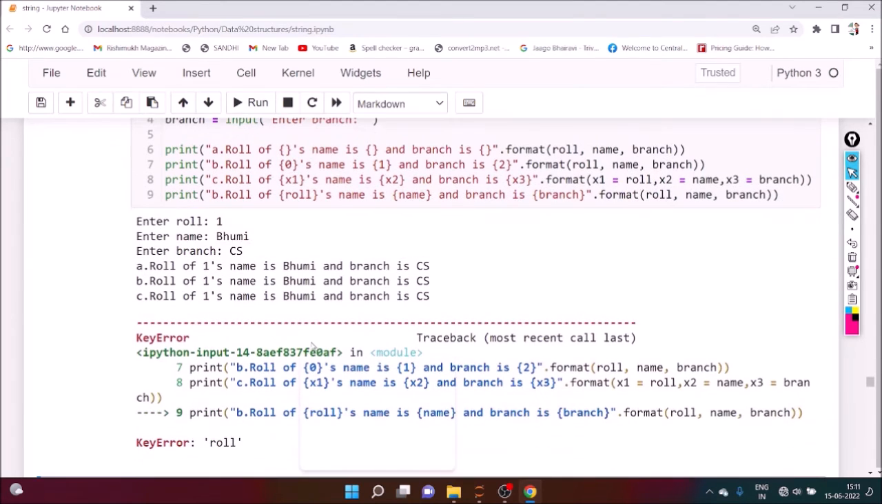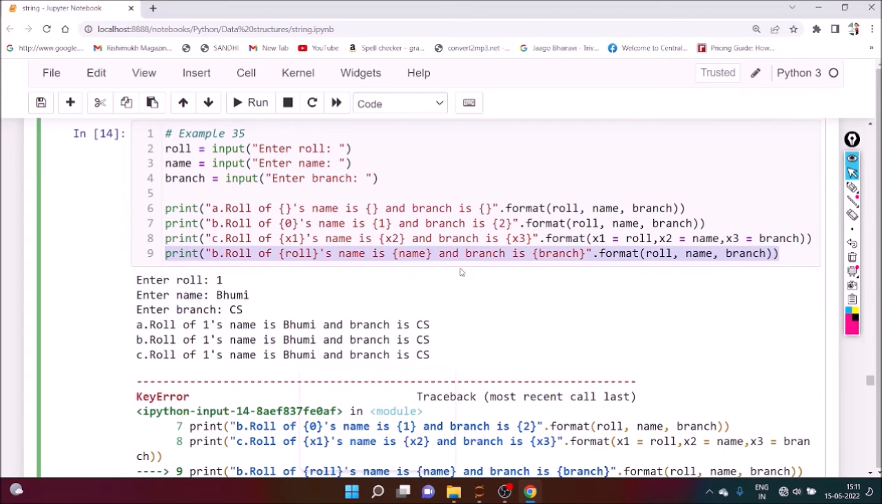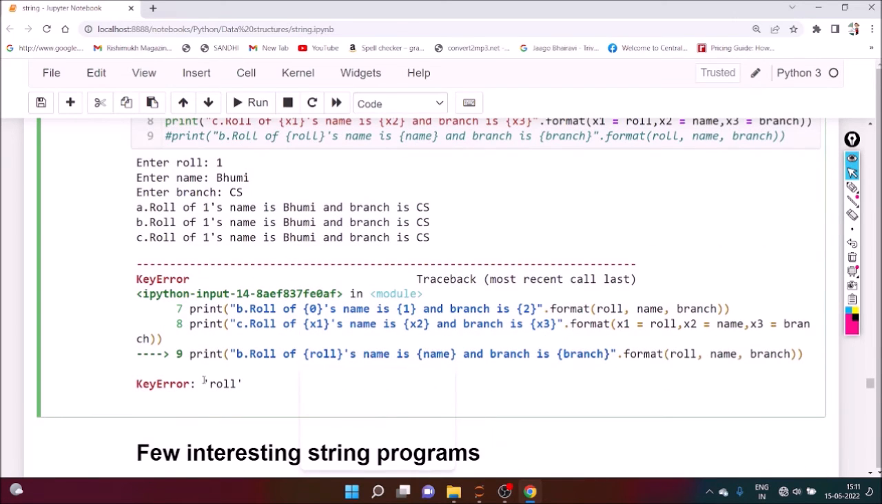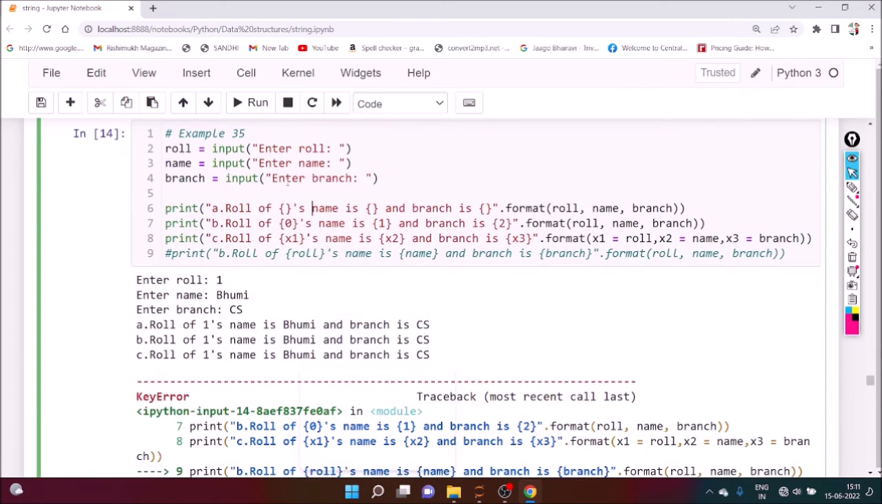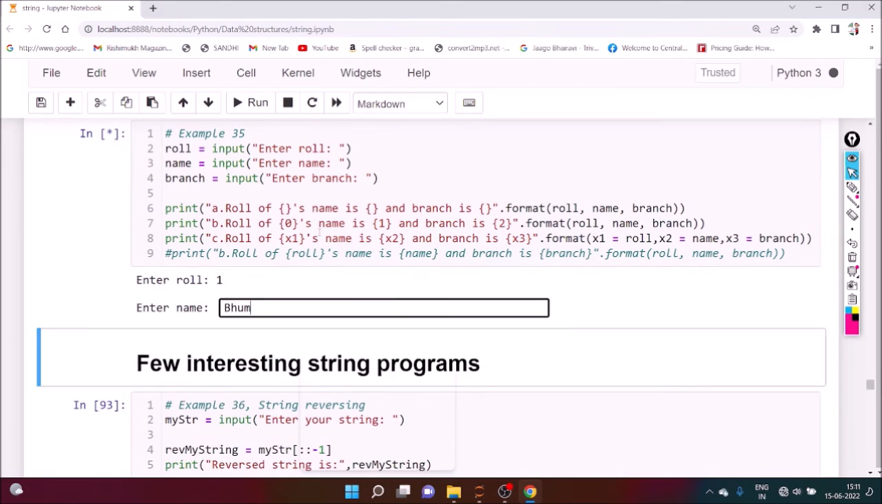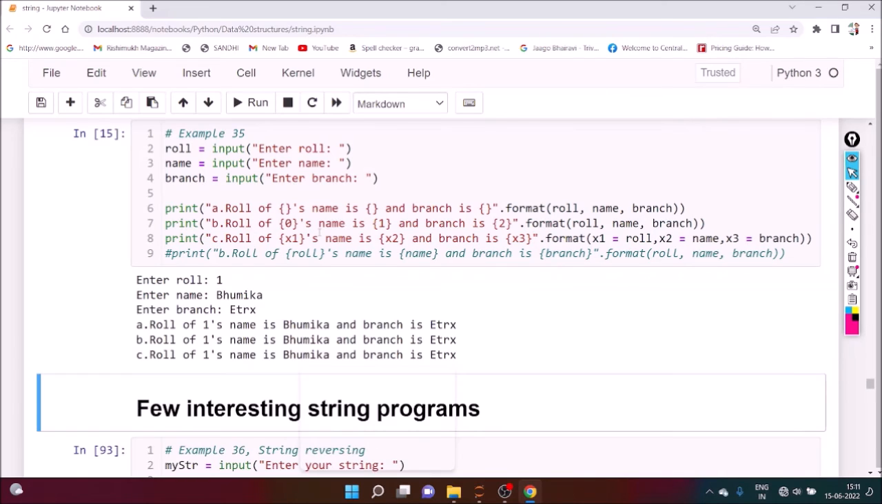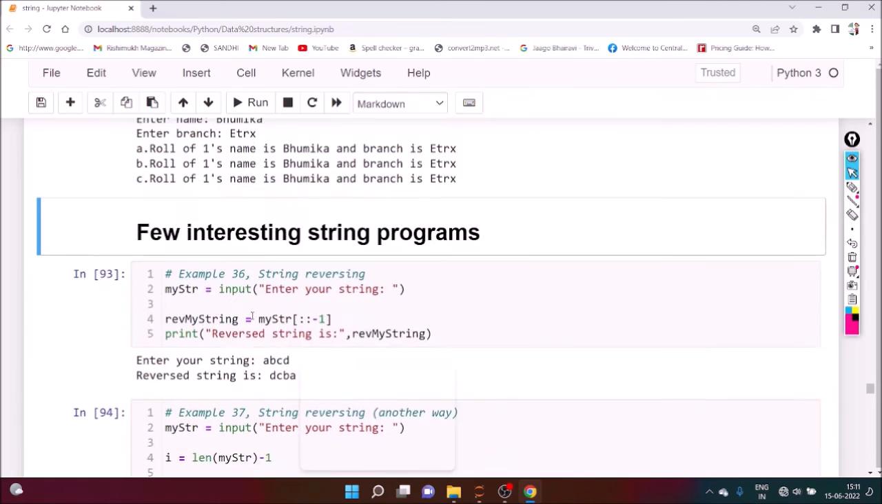So we can see there's an error in line number 9. That means in this particular line, we cannot mention this one. Okay, so it's an error. We'll receive an error, that is a key error. Okay, are you getting my point? Now roll number 1, name Bhumika, branch say electronics, ETRX, and we can get the correct answer.